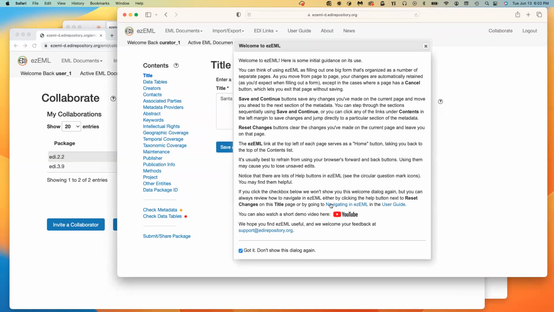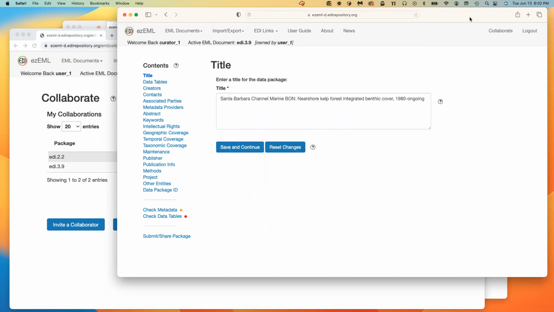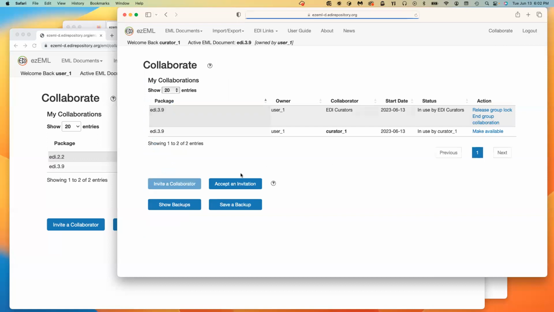This fictitious curator is brand new, so they're seeing the welcome message that only gets shown initially to users. So let me close that. All right, so now I am looking at that EDI 3.9, the thing that was submitted. It tells me that it's owned by user 1. So this is all the same kind of stuff that we saw in the collaborate with colleagues. If I go to the collaborate page, this is a curator, so it looks a little different, but the underlying machinery is the same.